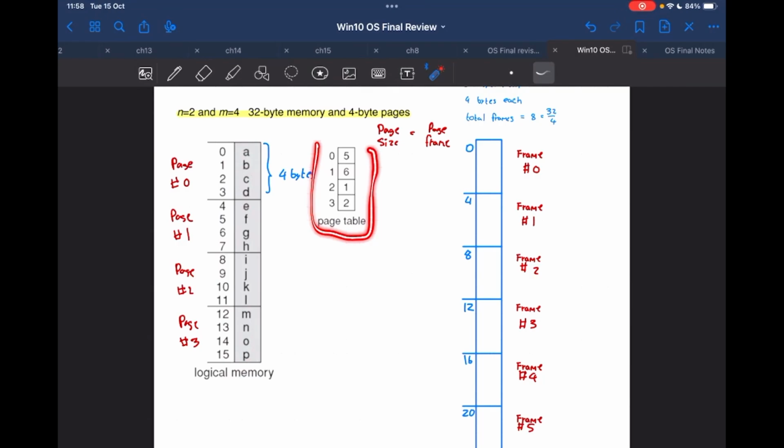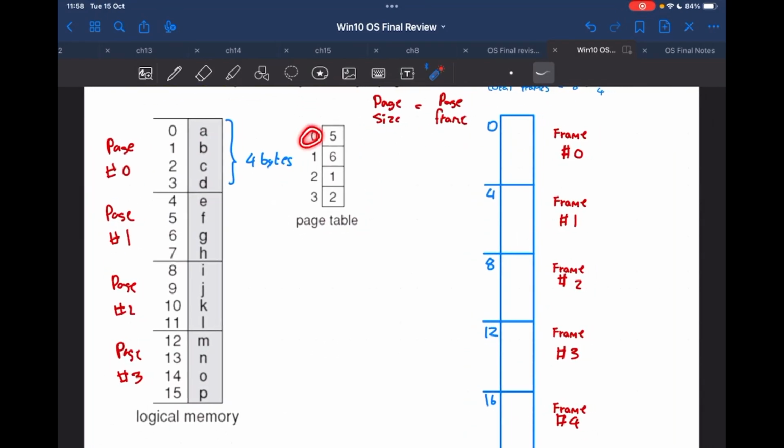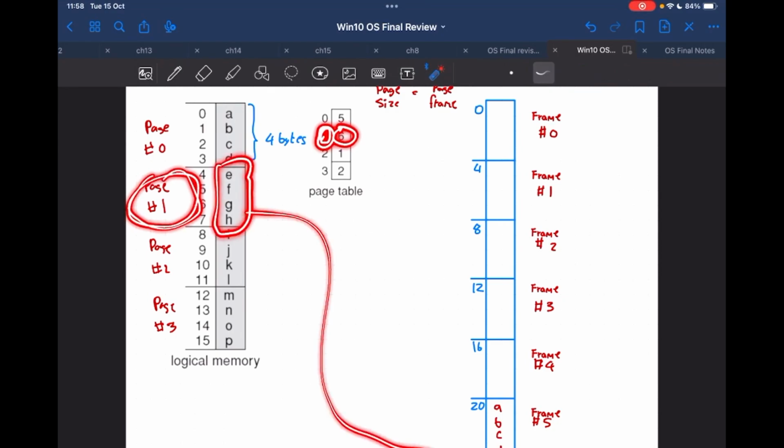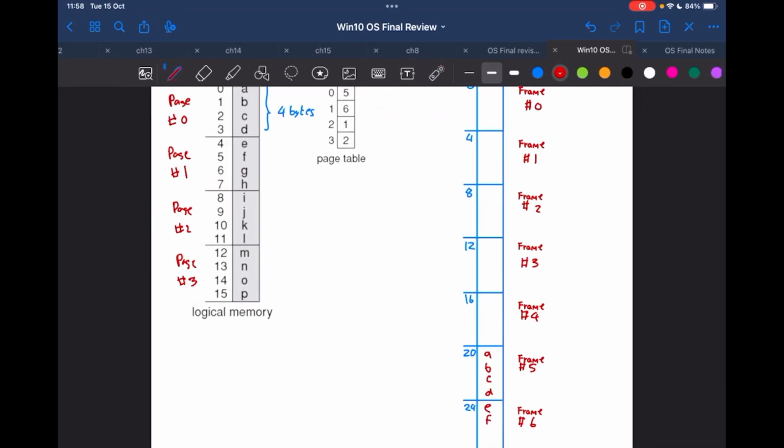Well, we look at the table. It tells you directly that the 0 here represents the page, and the 5 here represents the frame. So page 0 goes to physical frame 5, down here. We put this information in order, so frame 5 will become A, B, C, D. The next one is 1, 6. So page 1, this content, goes into frame number 6. It's down there. So it's E, F, G, H. Next, page 2 goes to frame 1. Page 2 would be I, J, K, L. And page 3 goes to frame 2. So then it's M, N, O, P.